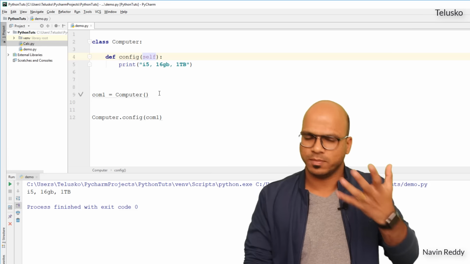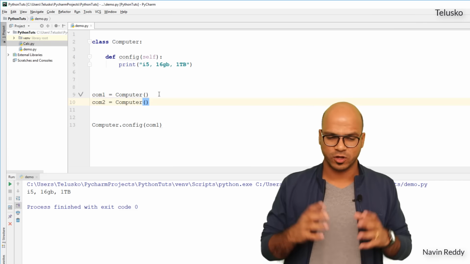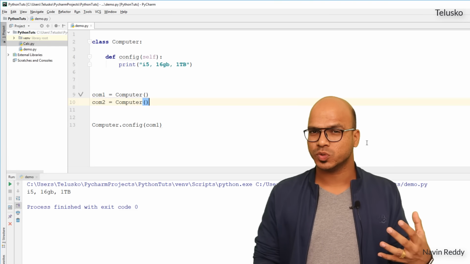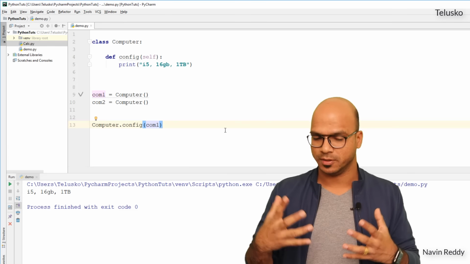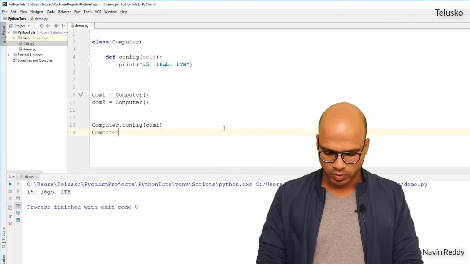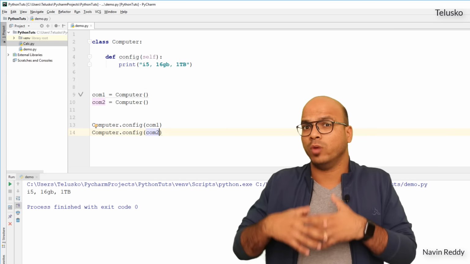Okay, let's create some more objects, okay? So I will say comp2 is equal to computer, right? So we got comp1, we got comp2. So in total, we have two objects, which is comp1 and comp2. But we have only one class, which is computer. If I want to call config for comp2, what you will do? You will say computer.config, and this time you're saying, hey, I want to call config for comp2.